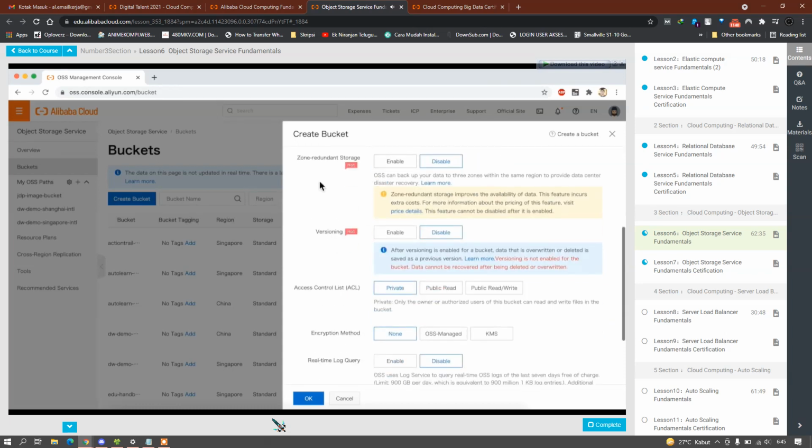I can turn on zone redundant storage if I want. Again, this gives me better durability and availability by spreading the copies of my data in OSS across multiple zones within a single region. I will leave that disabled, but if I wanted to, I could turn that on.